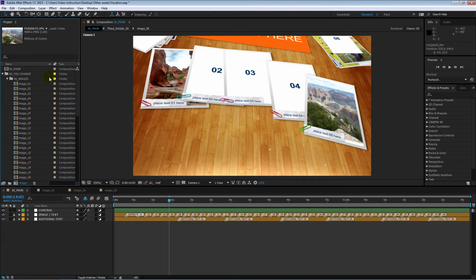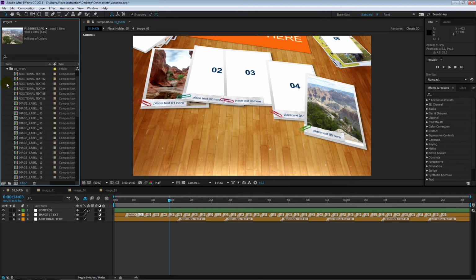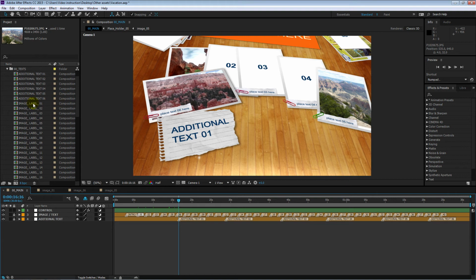Just going up here. You can close down the images folder there and go to the texts folder, open that up. We have additional text. That's the stuff down here, those little pieces of paper. We'll do that in a second. Then you have these image labels here that fit these things here. So I'll go back to, let's say, image label 5 there.